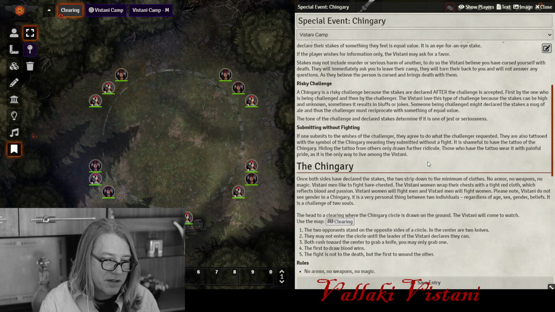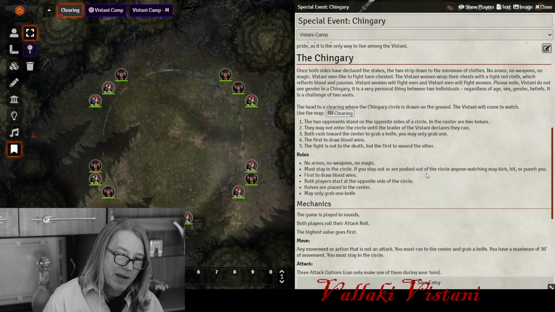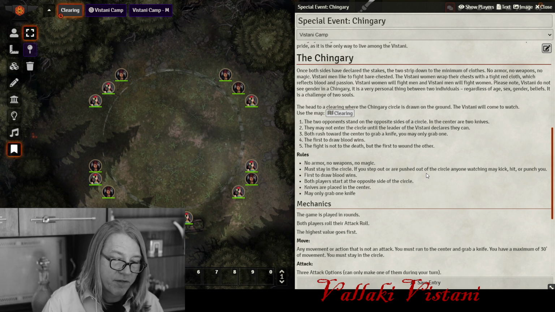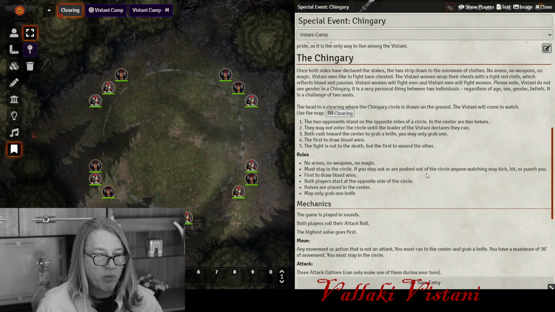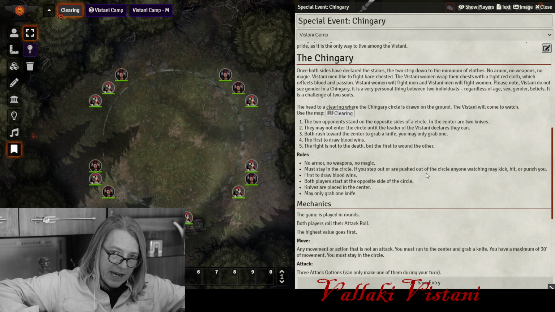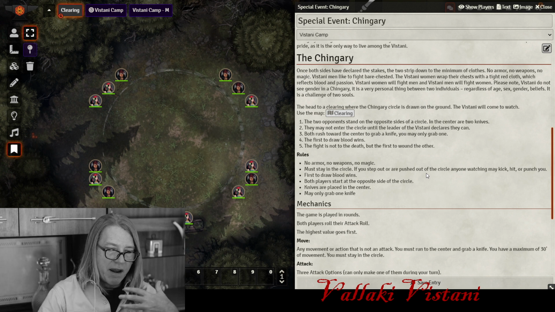So how does this work? Let's go over the mechanics. Both sides declare the stakes. The two strip down to the bare minimum of clothing. There's no armor, no weapons, and absolutely no magic. The Vistani men like to fight bare-chested. Vistani women will wrap their chest with a very tight red cloth. They like the red. It shows blood and passion.